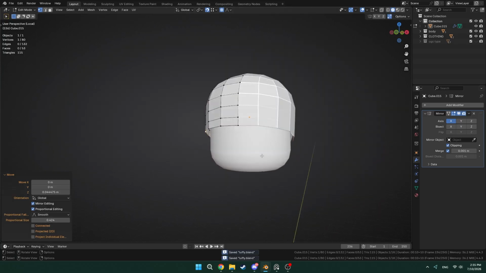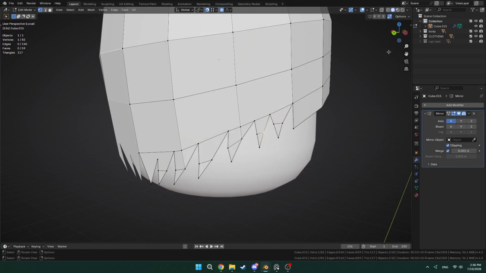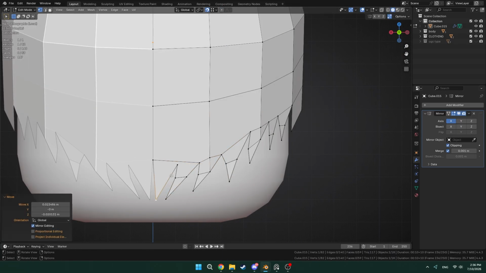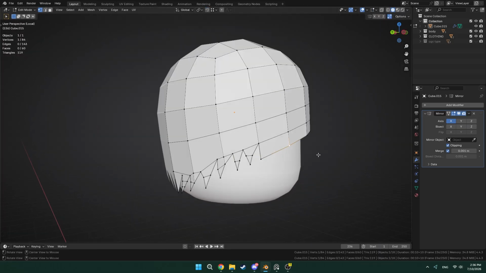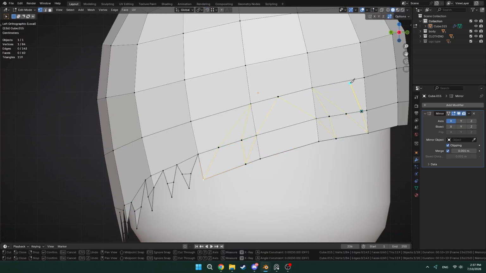I finished that by connecting some vertices and tweaking the shape using proportional editing. You can enable that by pressing O in edit mode. I do the same for the sides and front of the hair.